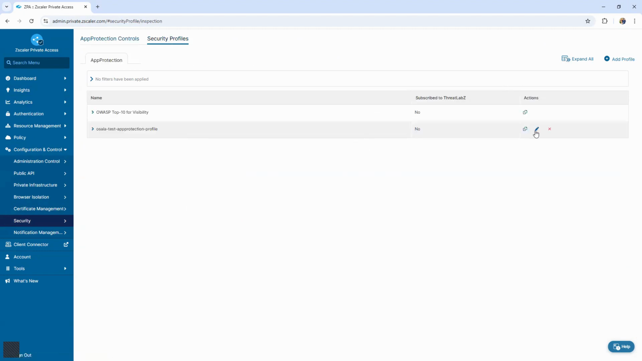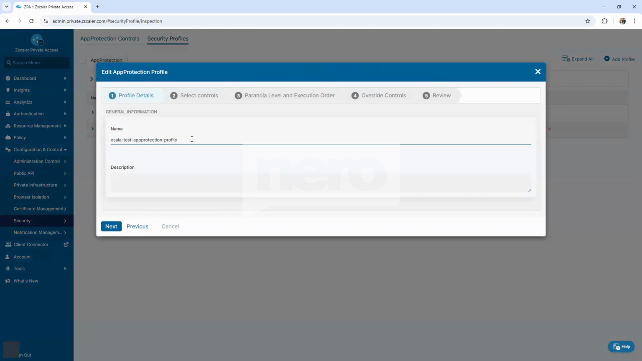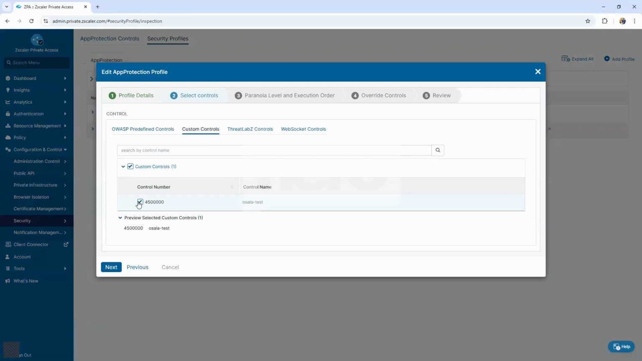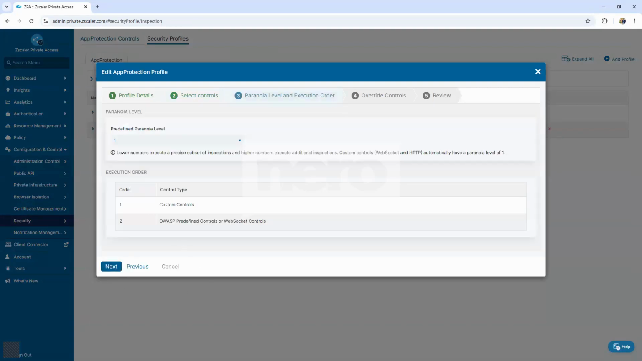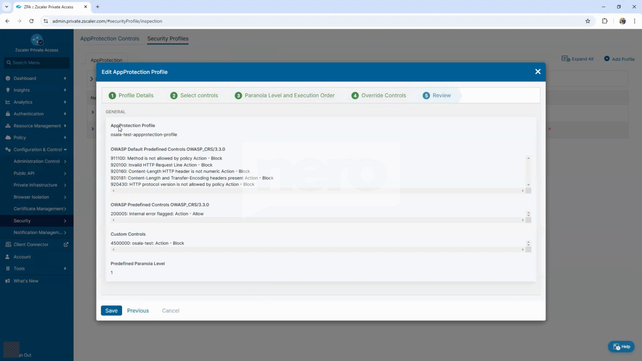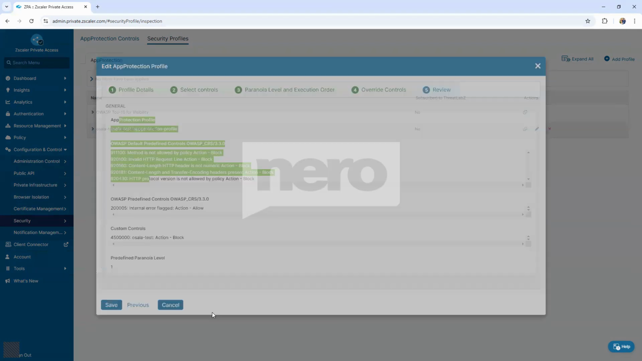Next we create a security profile. We create one and give it a name. This is the page where we select which controls we want to apply in our profile. We're primarily interested in our custom controls, so we make sure it's enabled or added. Next is the execution order. Custom controls come first, and we're not going to do any override. Next is the review, and then we're done.